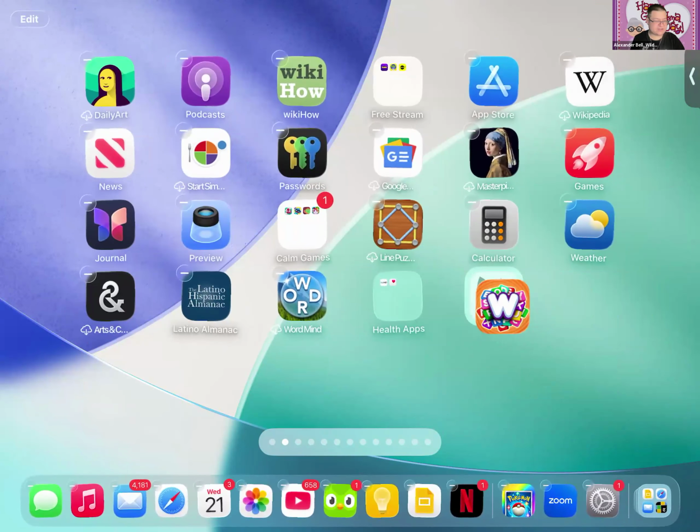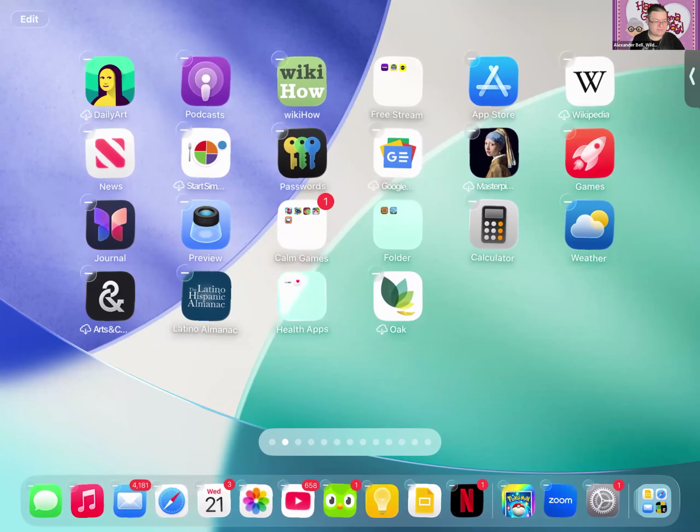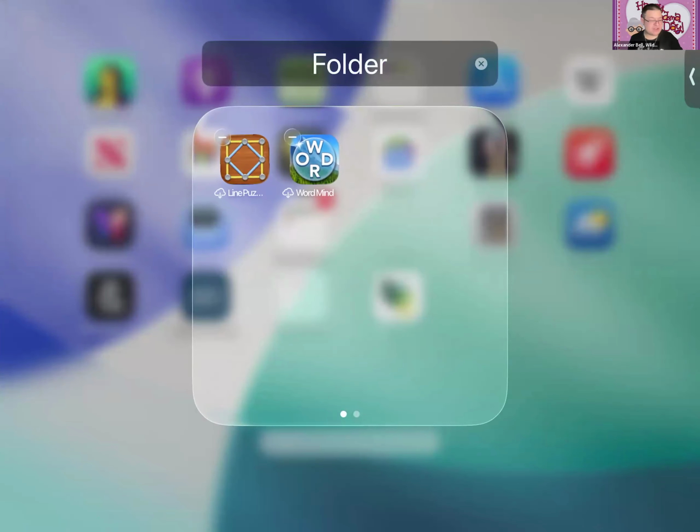So if I wanted to put this game, and I don't have any, oh, I already have a folder with games, so I could put it in there. Or again, I can create a folder by putting one app on another. And then you can even change the name of the folder.